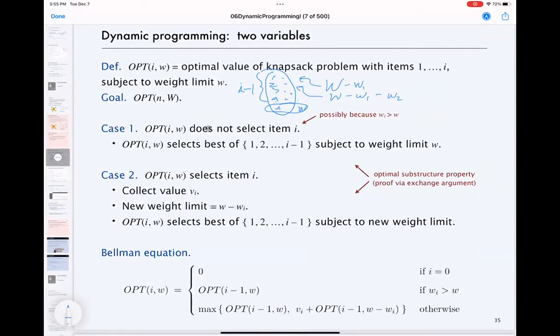But if we do not select item I, then the value returned by OPT(I, W), which means the best possible value from 1 up to I with W, the inherited capacity left, would be only the best solution for the first I minus 1 objects, because we did not include the ith element. So the solution up to I would be the solution up to I minus 1. Does that make sense?